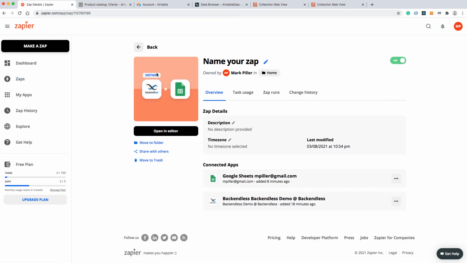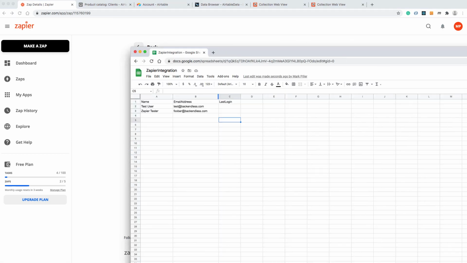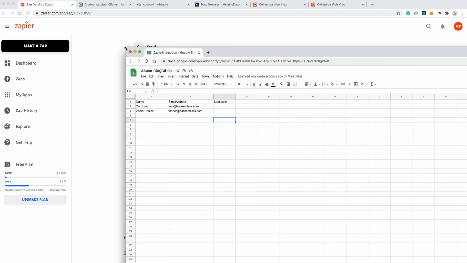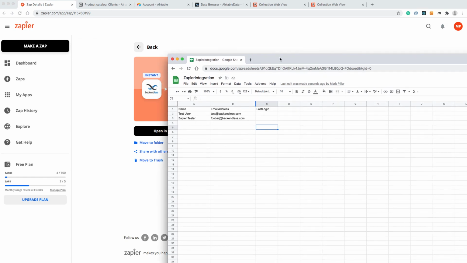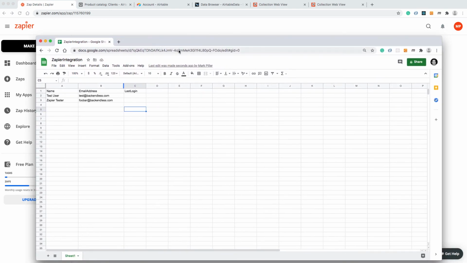In fact, the instant is on the Backendless side, meaning that whenever something occurs, the trigger will be instant and Zapier will be notified instantaneously. So there you go. We have two different zaps that we created, one going into Backendless from Airtable and the other going from Backendless into Google Sheets. And as you can see, the amount of code that we had to write was 0.